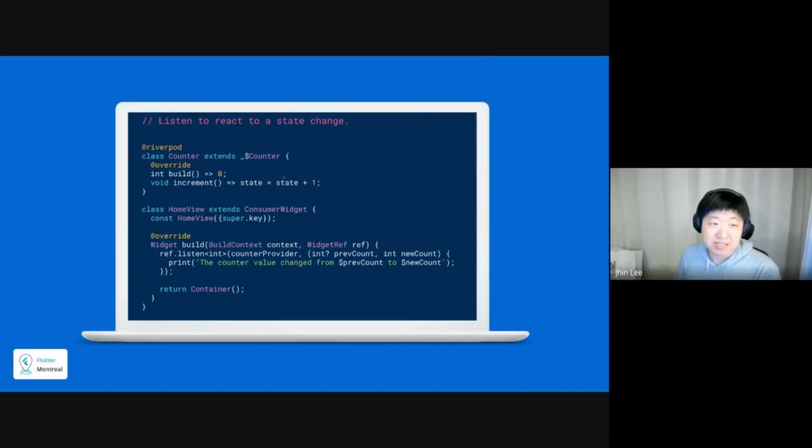All right. So next example is listen. It's the same counter here, but I use the listen here. So ref listen. And then, like I said, you can register your own callback. So what it does here, every time increment happens, instead of re-rendering the home view, it will only call back to the callback function we define here.